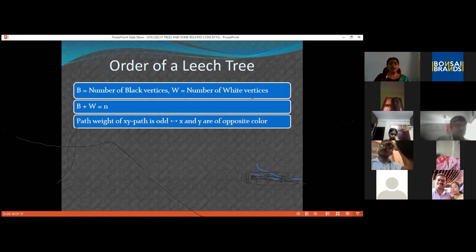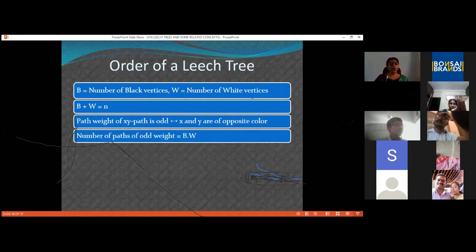So in how many ways can I do that? There are only B black vertices and W white vertices. I need to find a path for which one end vertex is of black color and the other end vertex is of white color. So this can be done in B into W ways. So from that we get that the number of odd pathways is B into W.